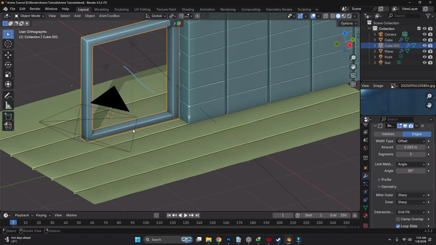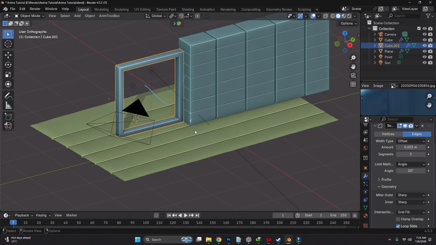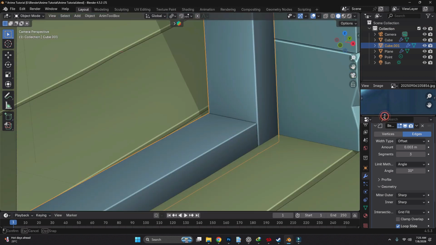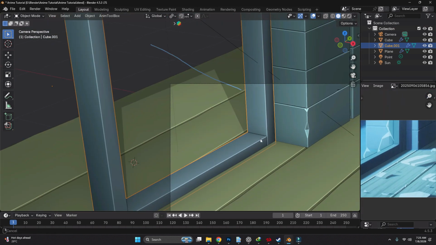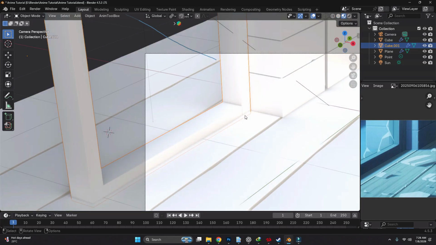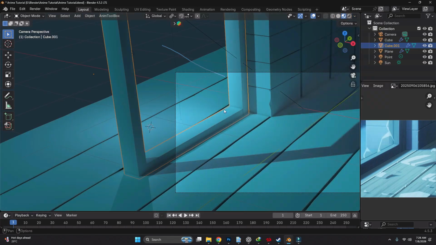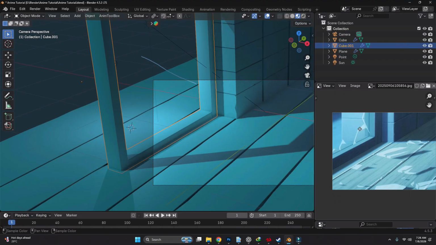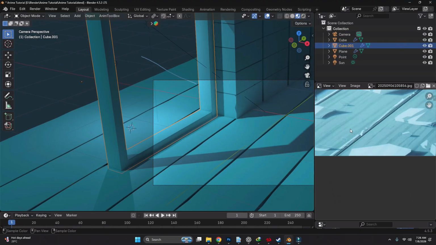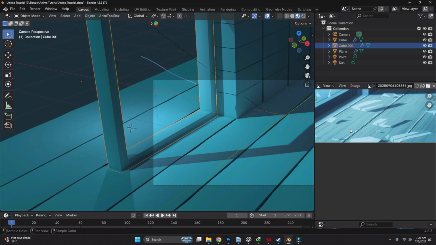Now with this done, we can start texturing this, and that's the main part. So I'm going to go into my camera view and I'm going to open this over here. If I go into my material view, I'm going to change this to scene lights and scene worlds. So I see this exactly as I should be seeing it. First thing that we have over here is a wood plank texture, right? So let's add that in.